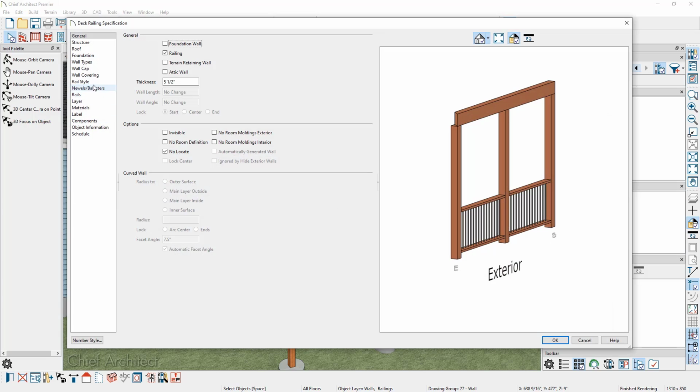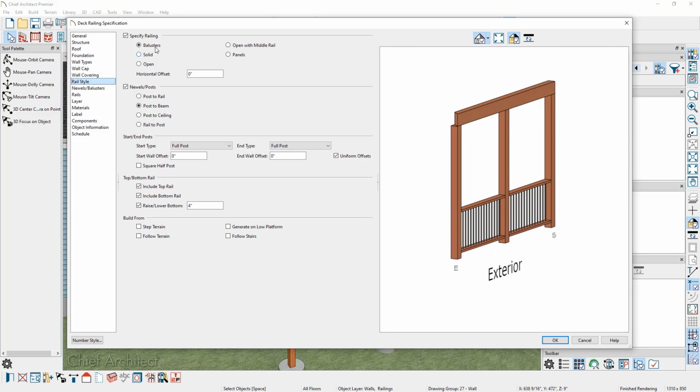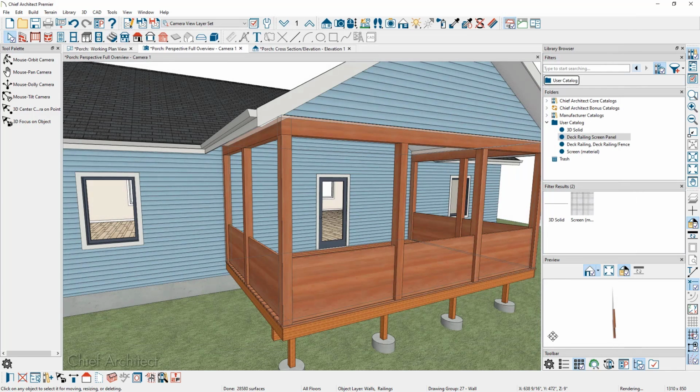and then on the rail style panel, we're going to specify that instead of using balusters, we're going to be using panels. And then under the top bottom rail options, we're just going to uncheck include top rail, include bottom rail, and raise lower bottom. And you can see how that looks in the 3D preview. And let's go ahead and click on OK. And you can see that adjustment in the 3D view.